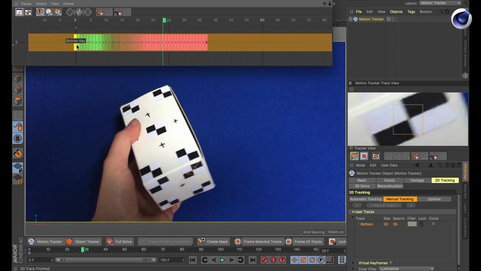So this is the keyframe I set at frame 0, and then we've got the arrows that point to the right, which means it's tracking forward. But you also see that the track has good quality in the beginning, and then it turns red, which means the quality decreases until it loses the track completely. So what can we do about that?